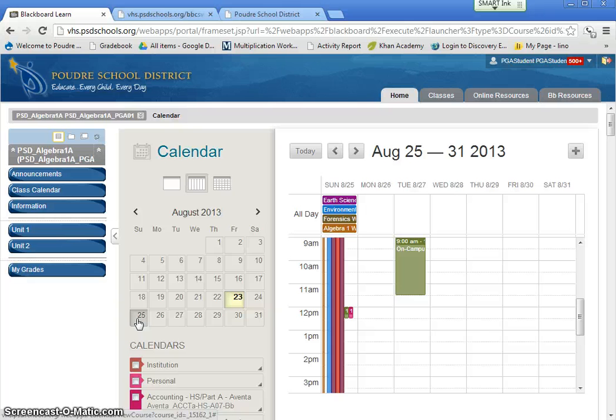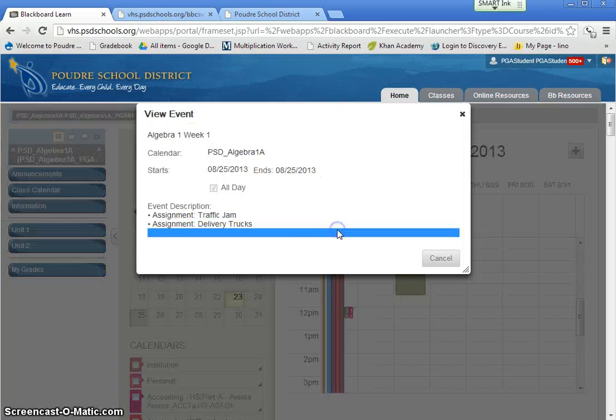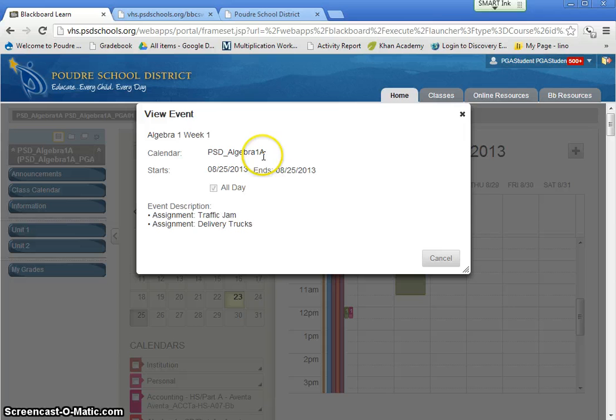So you can click on the Sunday that's coming up and then click on the class. This is Algebra 1A, so I click on that. I see down here the 2 assignments that I have to do this week are traffic jam and delivery trucks. This is not the only thing that is being done this week. I also have to make sure that I'm reading through the material, watching any videos that are in the sections that I'm supposed to be at, and taking notes. But these are the 2 assignments that are going to be turned in for points.